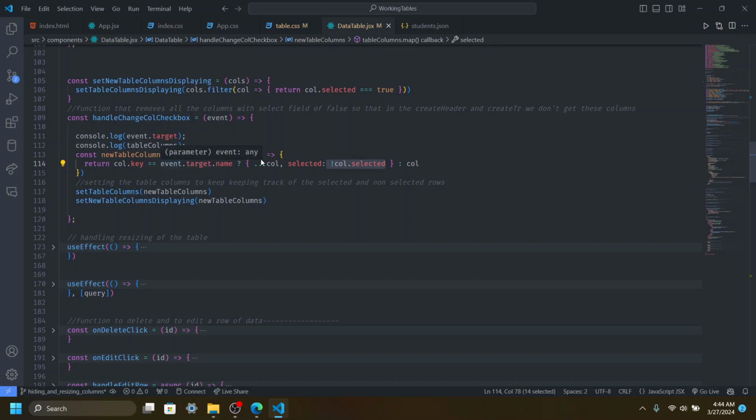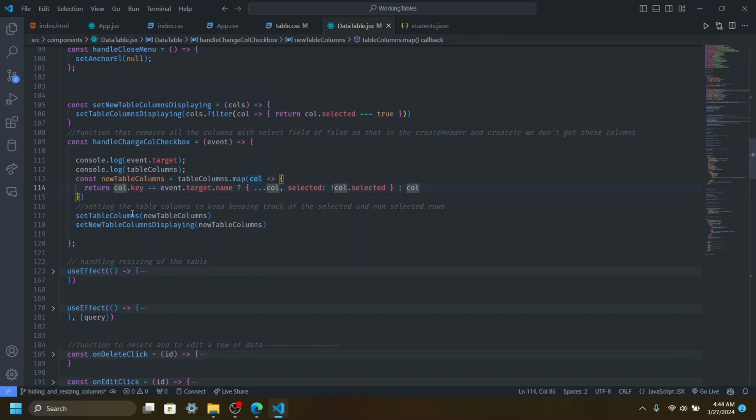So we go through all the columns in our table columns array, and when we locate the checkbox which we clicked on, we want to change the value of the select field. Meaning if the select field was true, we want to change that to false, and if it was false, we want to change that to true. After doing all of that, we want to set the table columns to be these new table columns we are creating. That's actually going to help us know which column is now checked and which column is unchecked in our drop down.